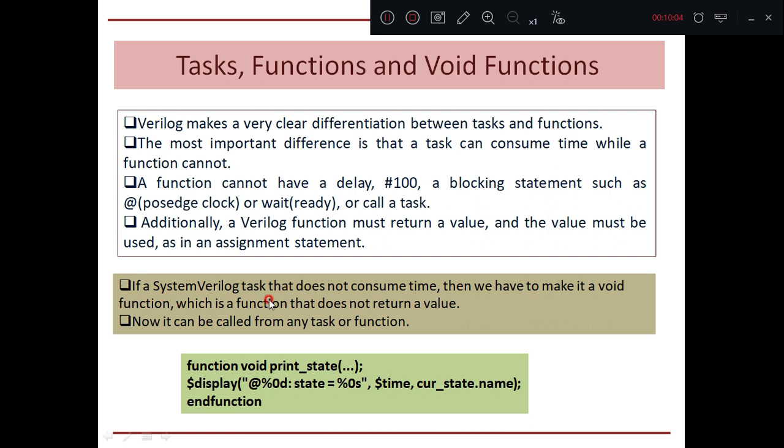In SystemVerilog, if a task does not consume time, then we have to make it a void function. What is a task? A task can consume time. If it does not consume time, then it has to be made a void function, which is a function that does not return a value. Now, it can be called from any task or a function.